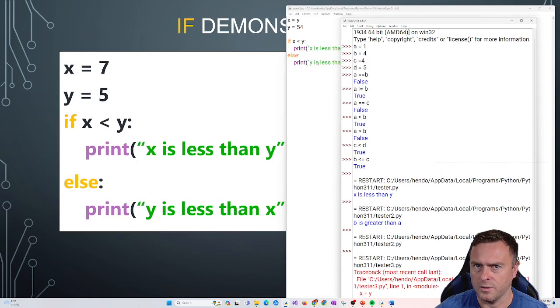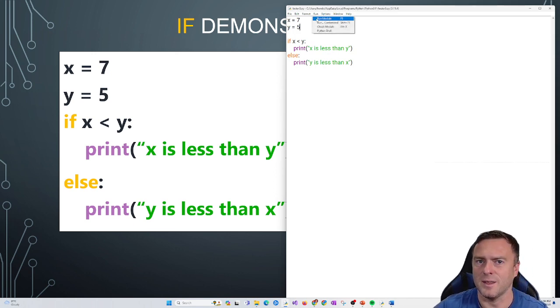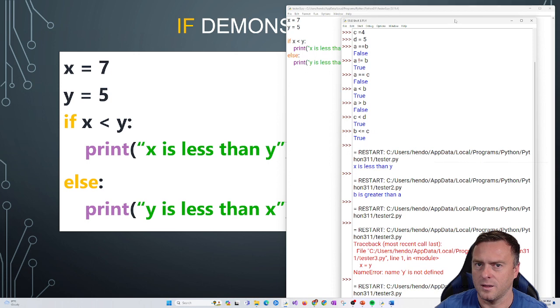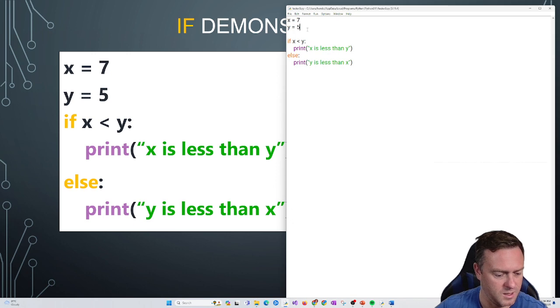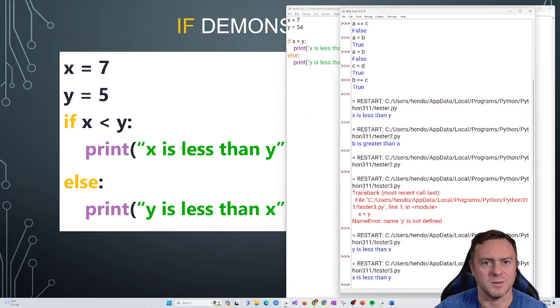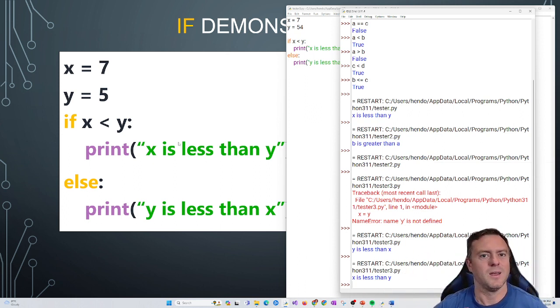Oh, what have I done wrong? Oh, 7. Let's go again. Here we go. So now we run that. What we should see is y is less than x, which it is. So see how y is less than x there? And then if I want to change this around, make it 54, we'll save it, run it, and then see how it swaps it. So it basically allows a decision to happen with one or the other. Now this code has a huge flaw in it, which hopefully some of you picked up.